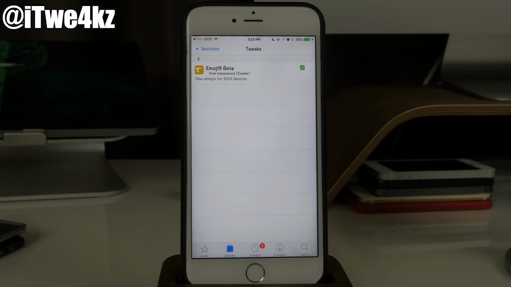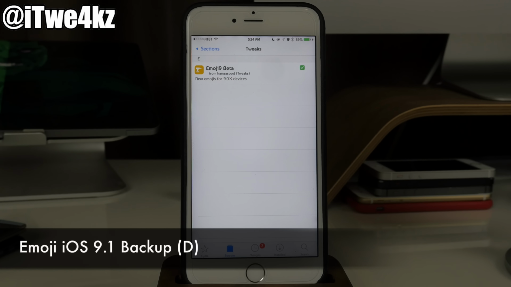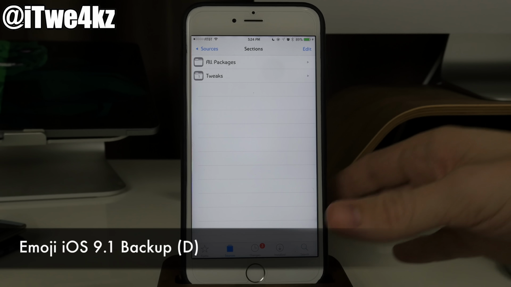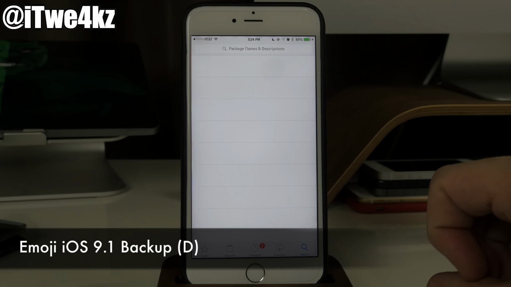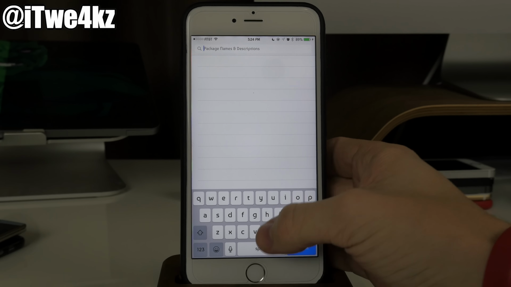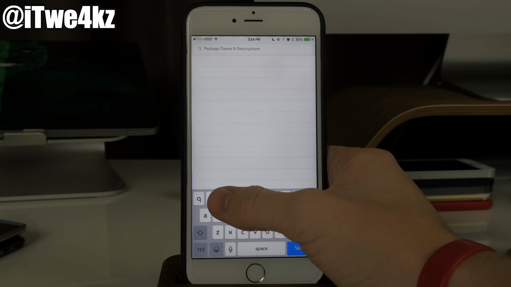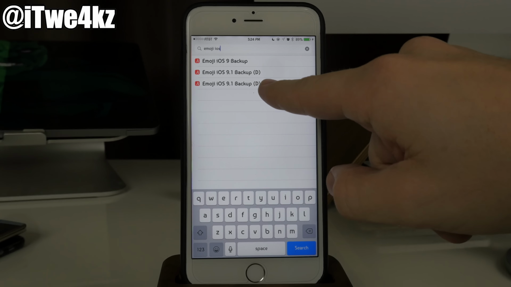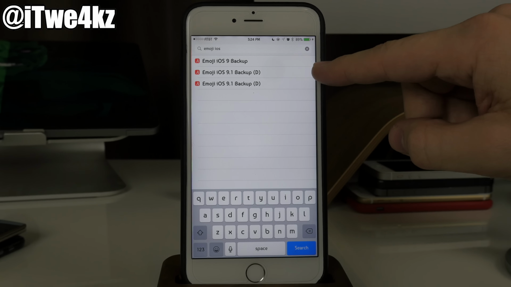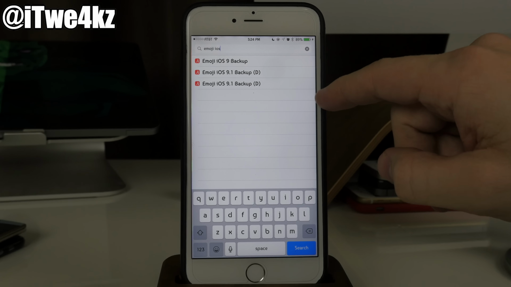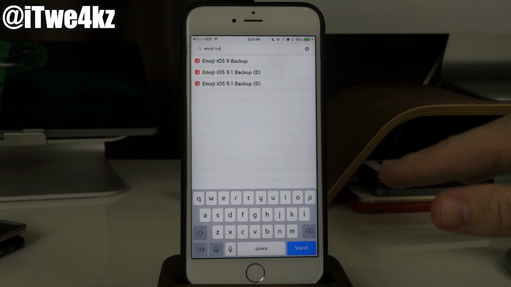Once you've downloaded that, the next and last thing that you want to download is called Emoji iOS 9.1 Backup D. When you search for it, you want to make sure that you're downloading the correct one because there are two versions of this in ModMyi. Just tap up here and start to type it in. It's just Emoji iOS 9.1 Backup D. You'll see right here that there are two identical packages. The one that you want to download is for Bytefont 3. The other one, the one that you don't want, is for Bytefont 2.